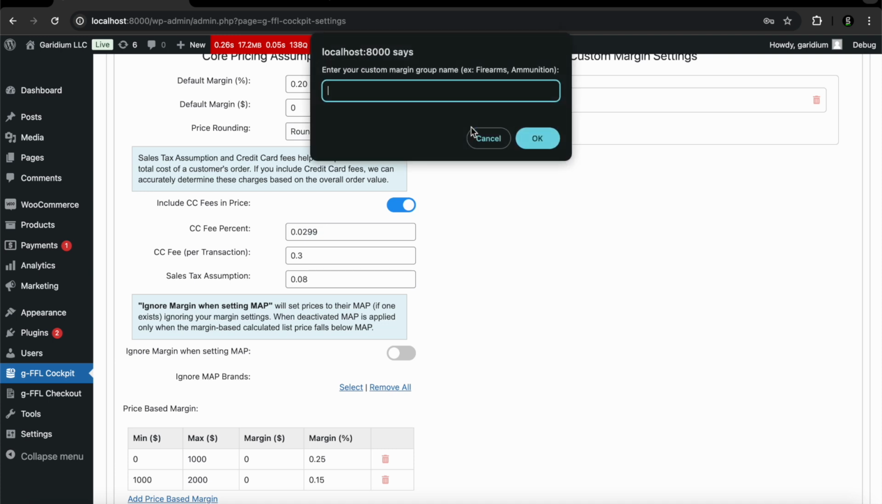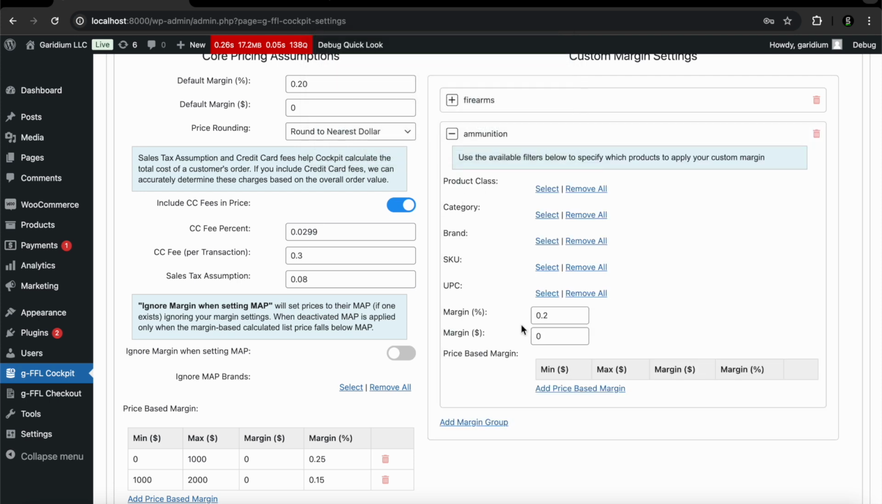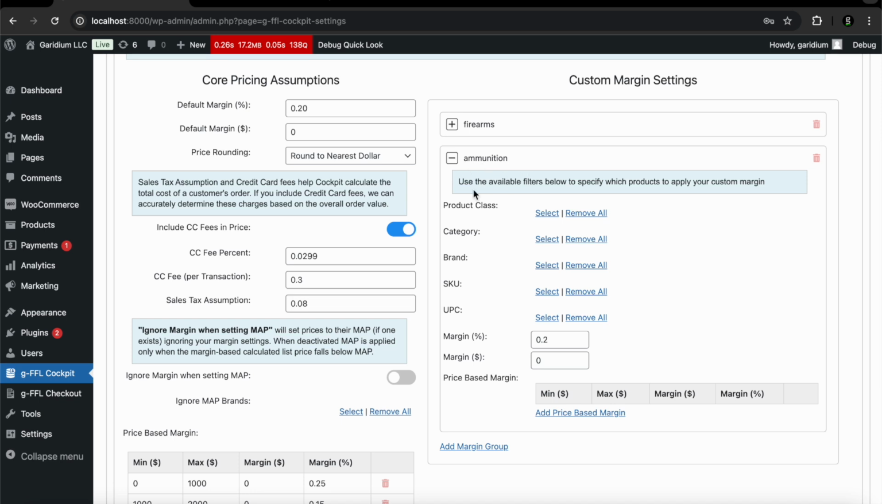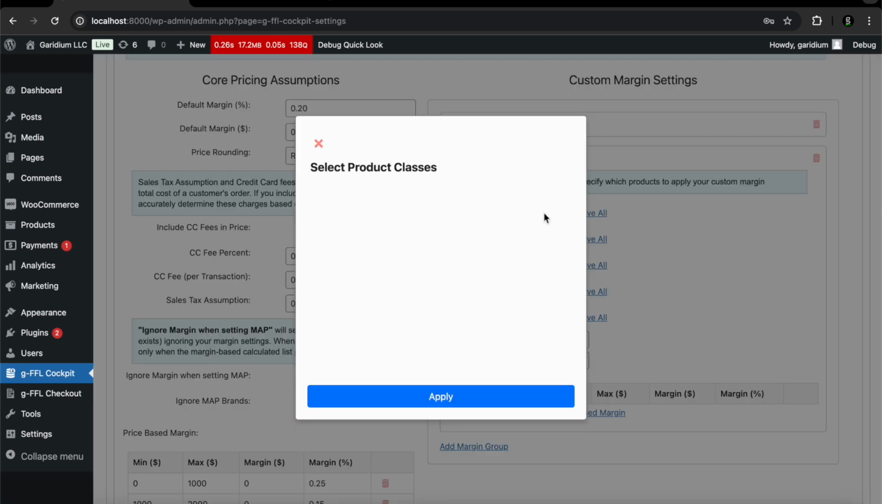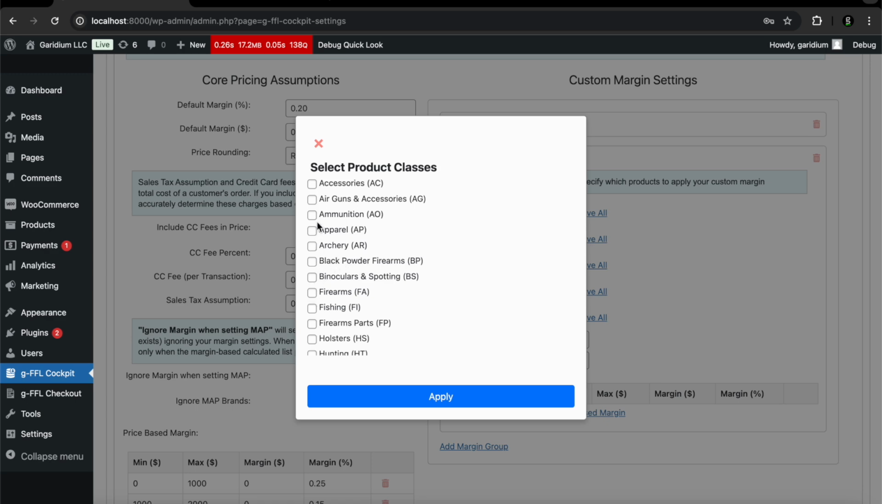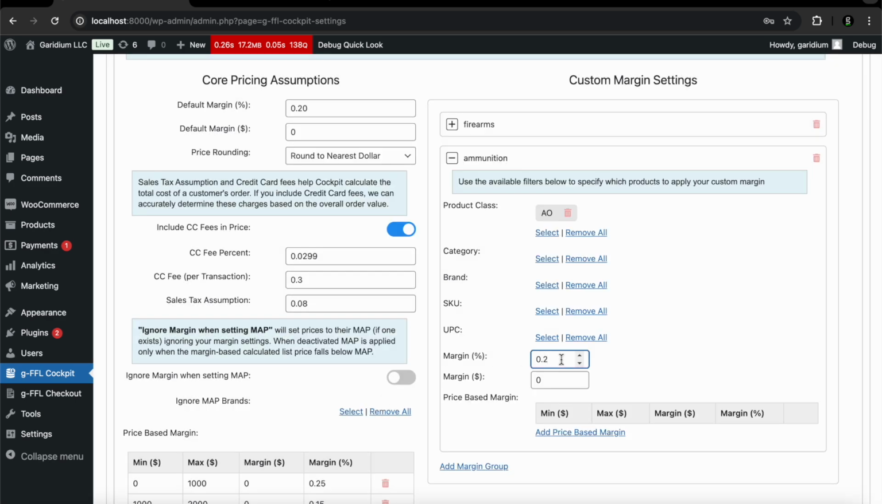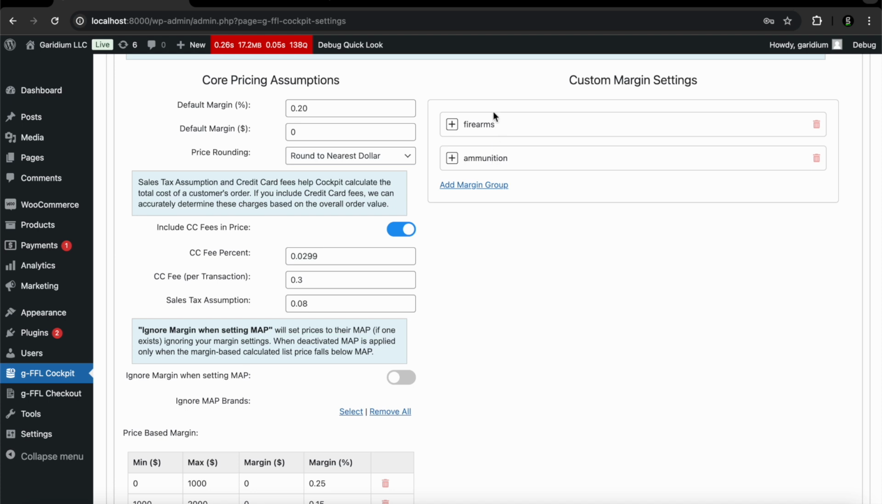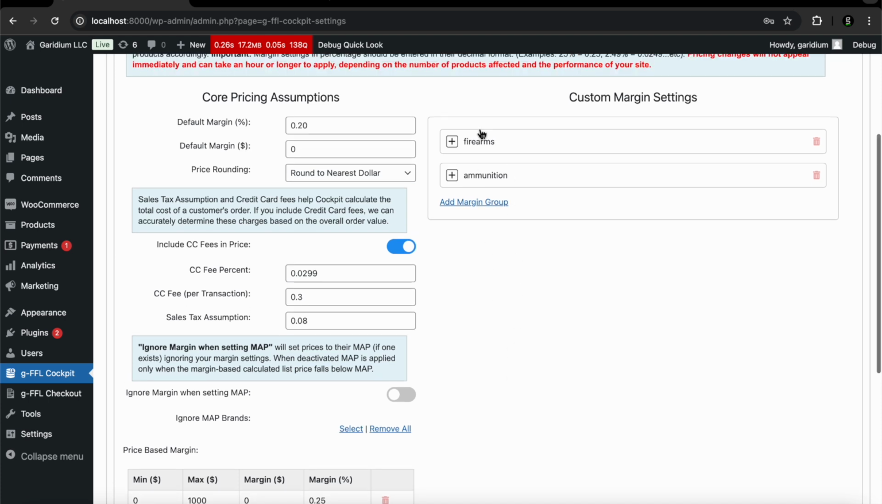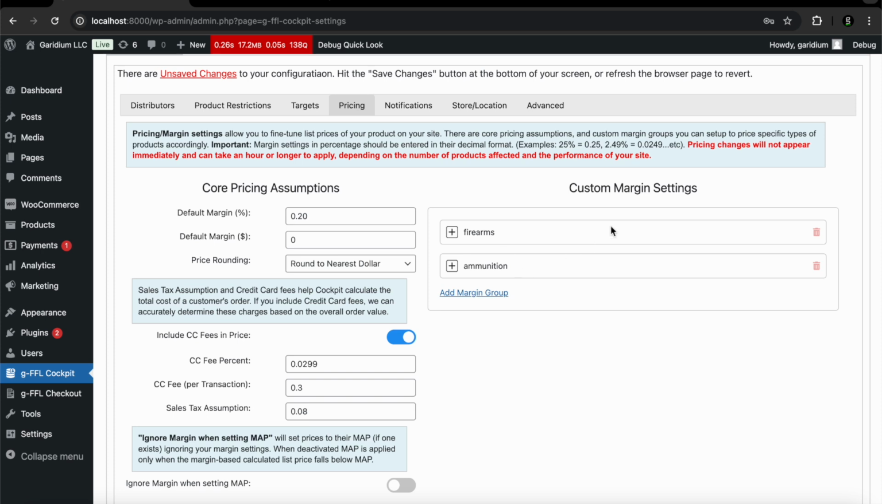Same thing with like accessories or ammunition. It doesn't matter what you name these things. What's important is that you use these filters to tell Cockpit what ammunition means. Again, in this case, we can use the product class and select ammunition and say for ammunition, maybe let's do 25%. So you can create as many of these categories as you wish. And when Cockpit prices a product, it checks to see if it matches any of these categories, and it'll apply that margin. If not, it falls back to the default margin of 20% in this case.